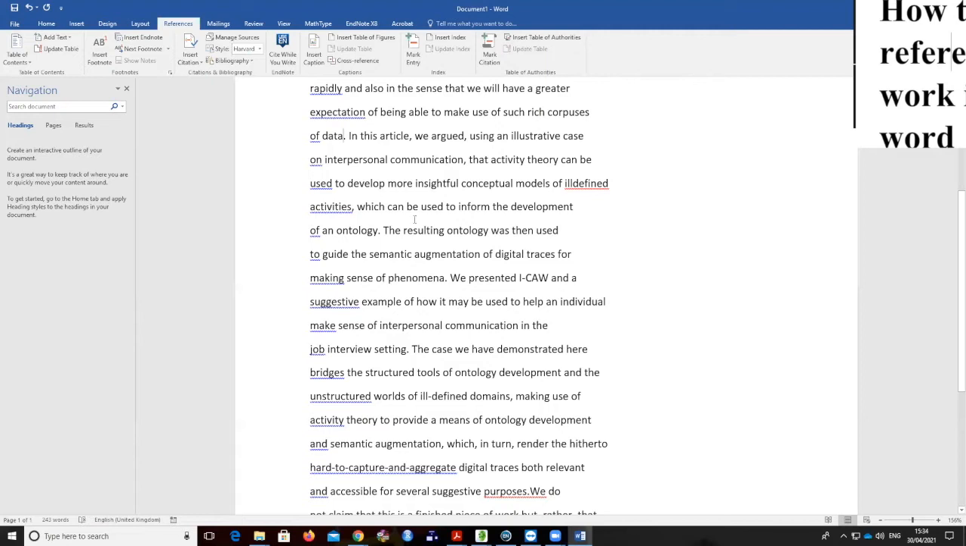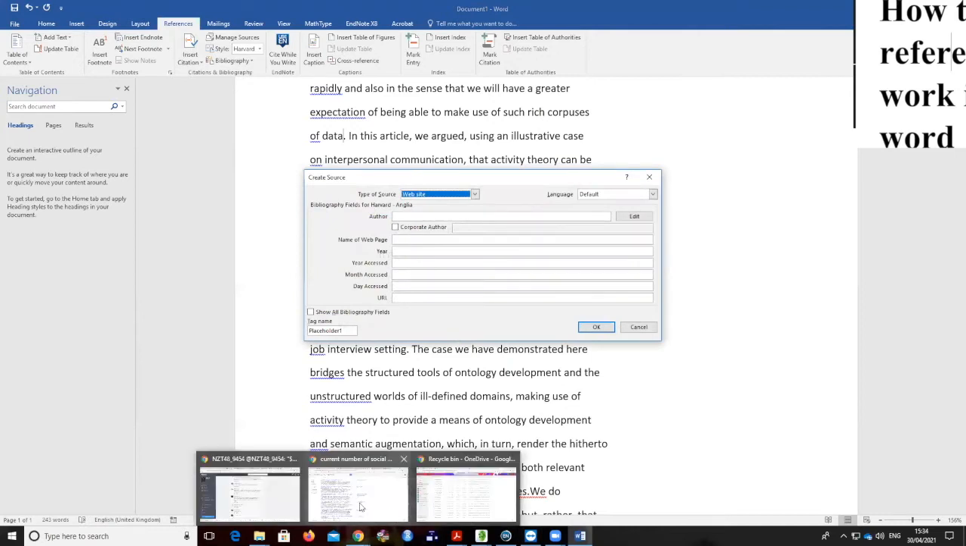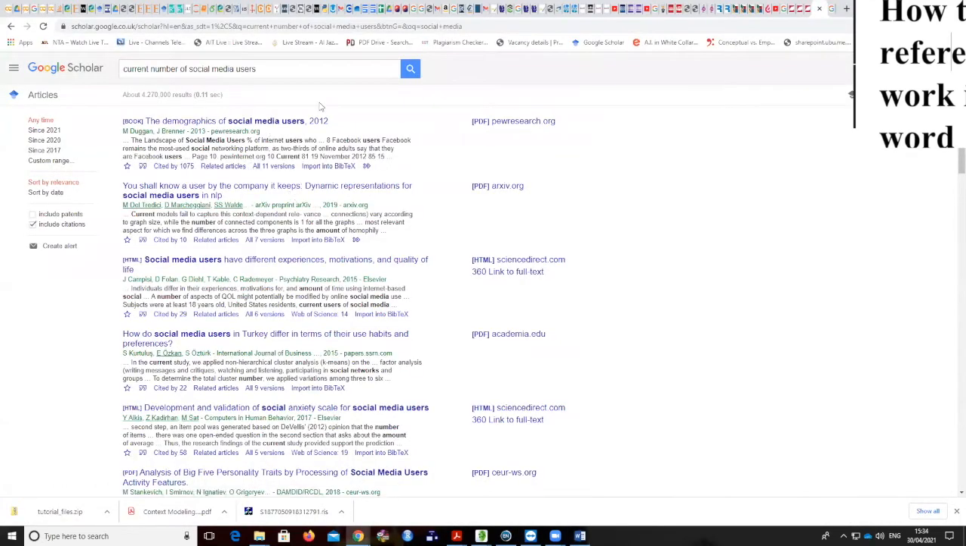The second thing, you click where you want the referencing to be, which I've clicked here now. I'll now go to insert citation. Then I'll say add new source, and I'll go to my browser and go to Google Scholar. Choose the reference that I want to use.